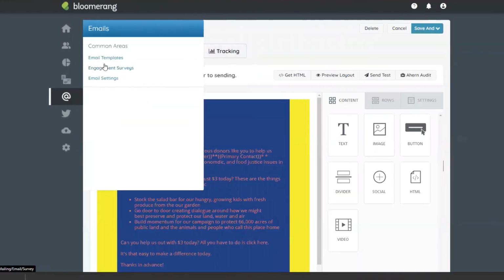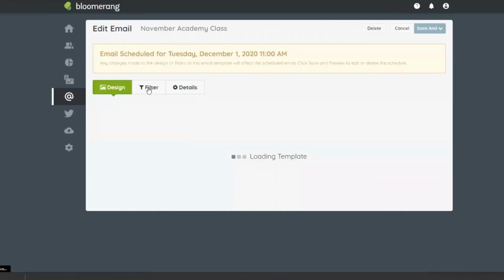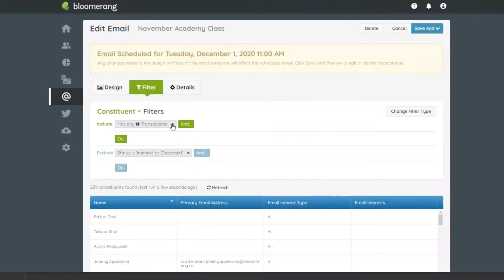Let's say you had a template that you wanted to resend. So perhaps like our Academy Class 1 again. I would just go to the filter section, and what I could do is keep the filters the same and then just remove everyone that opened the email.